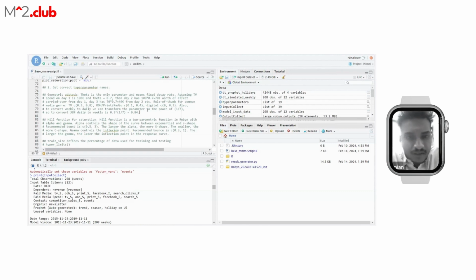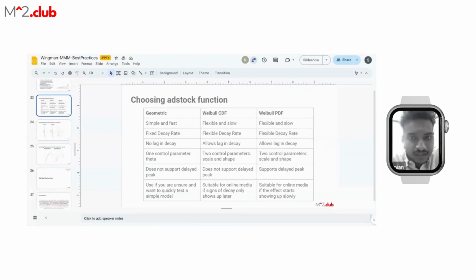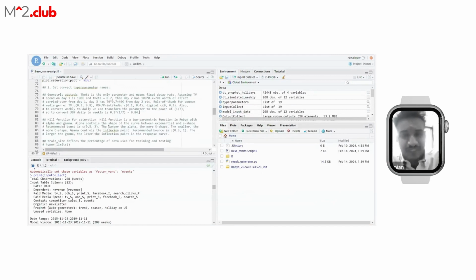Right. First of all, it depends on the media type. We are going to specify the decay rate. In this example, you could see that for digital, the recommended value is between 0 and 0.3. A value of 0 means there is no decay, which means that the impressions you see at a particular time point are not going to carry over to the next week. If it is 0.3, that means 30% would be carried over to the next week, and then 30% of that 30% would be carried over to the week after that. That is how we should interpret it.